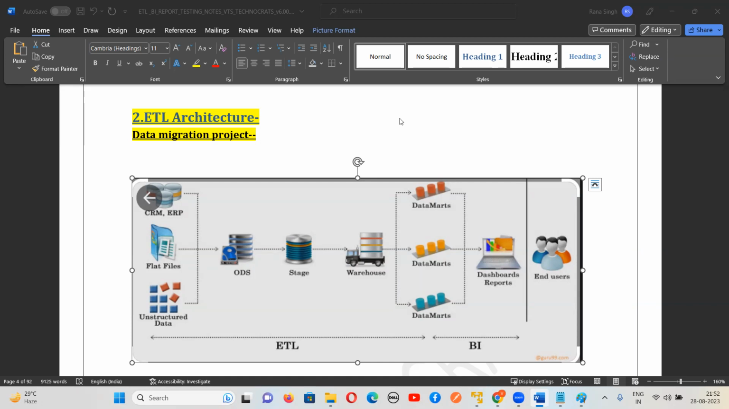Okay. So first of all, we have different types of data sources, where we fetch the data into staging, where we clean the data. Then we move the data into the warehouse, and then we have different data marts where we move our data, and we perform BI testing, meaning reports testing.